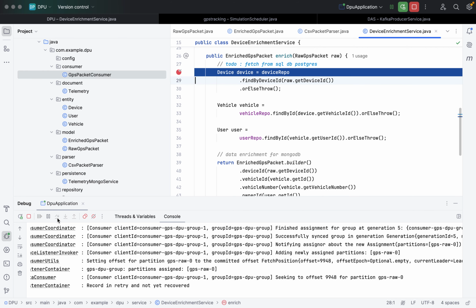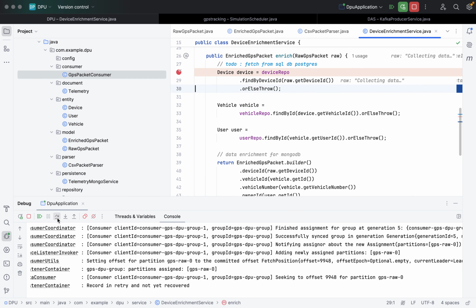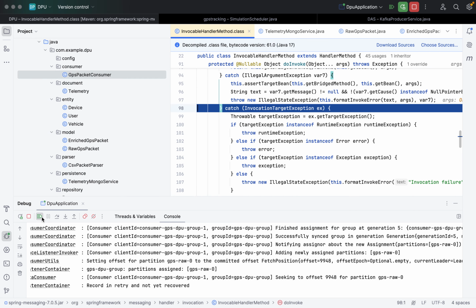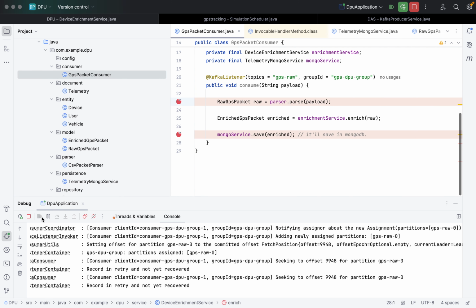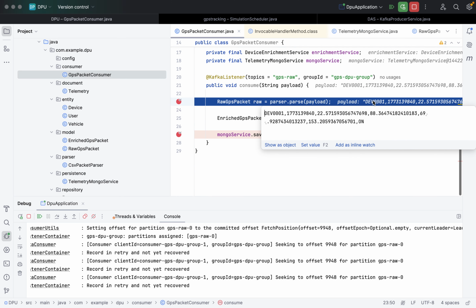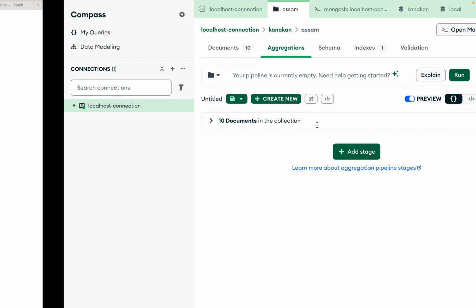Now this device ID should not be there, right? Cool. Why is it not there? Because we don't have any device ID with the value dev 000001. We have 1, 2, 3, 4, 5, something like that, right?